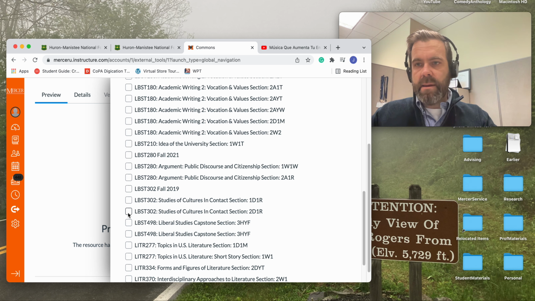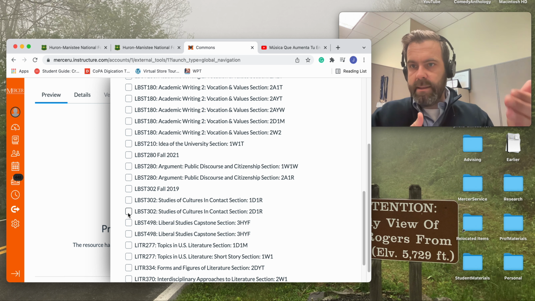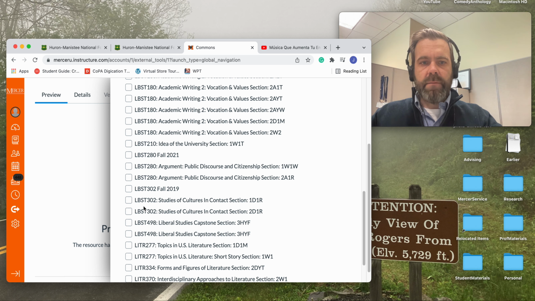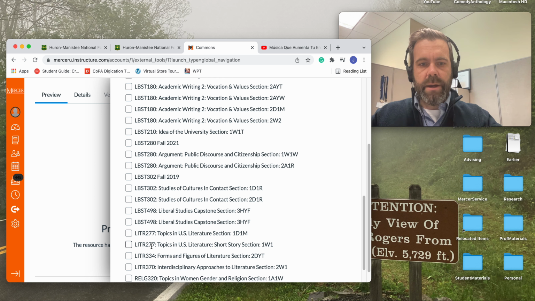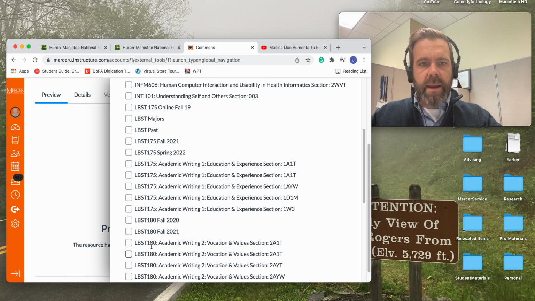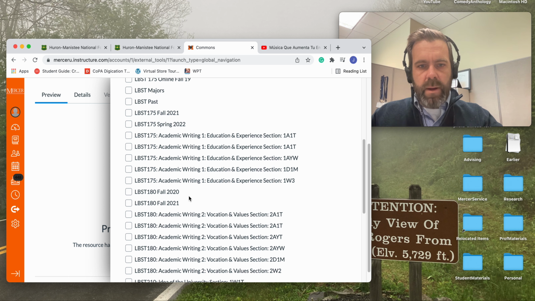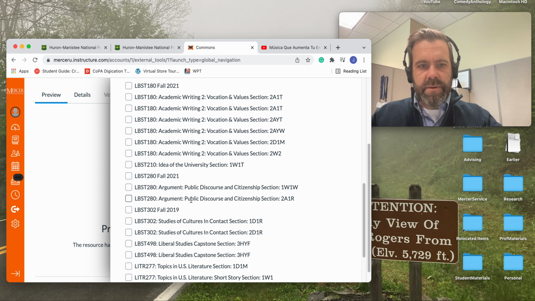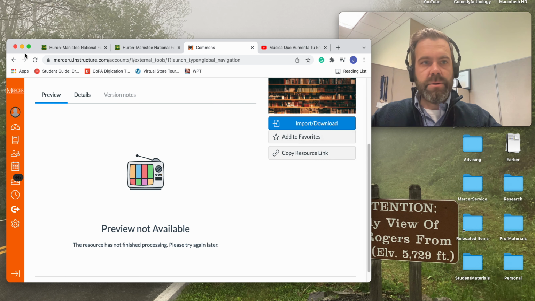And so once I import it into the class, then I can add it in the list of different items wherever it might go. So for example, here, let me see if I find one that I can put it in. This is the course I built it in. And so go back way far so that I don't have a student who's confused. I'm going to put it in LBST 302 once it's ready.